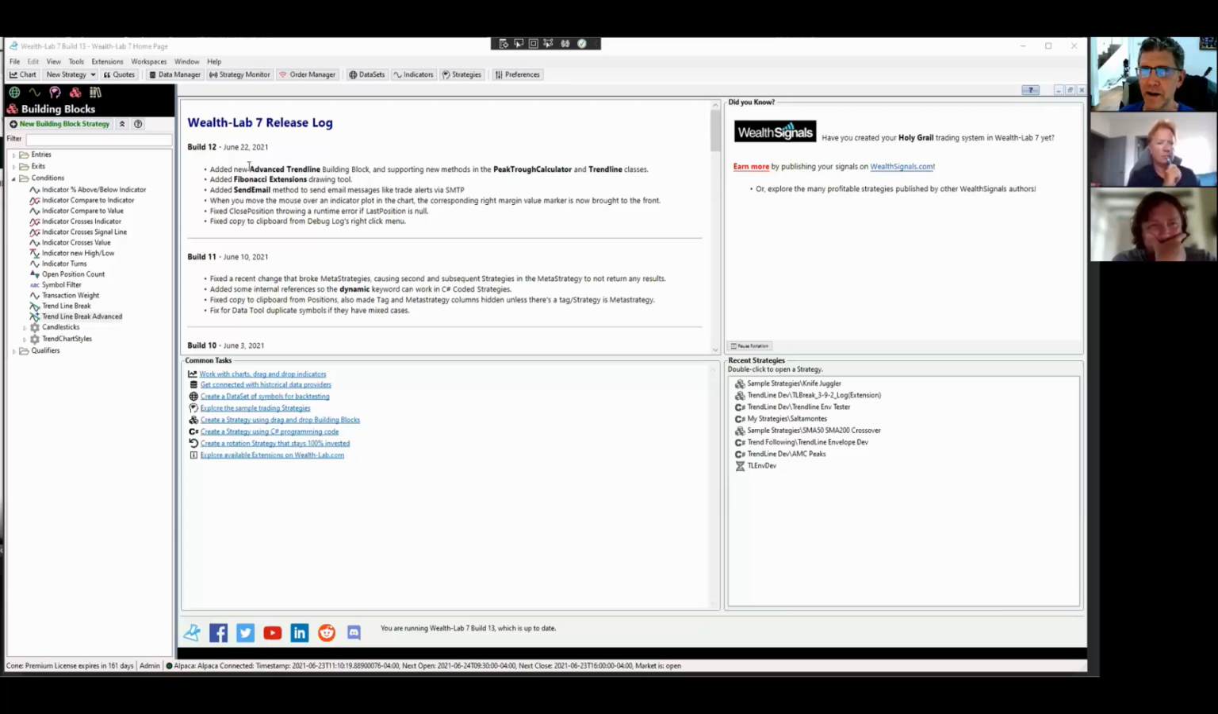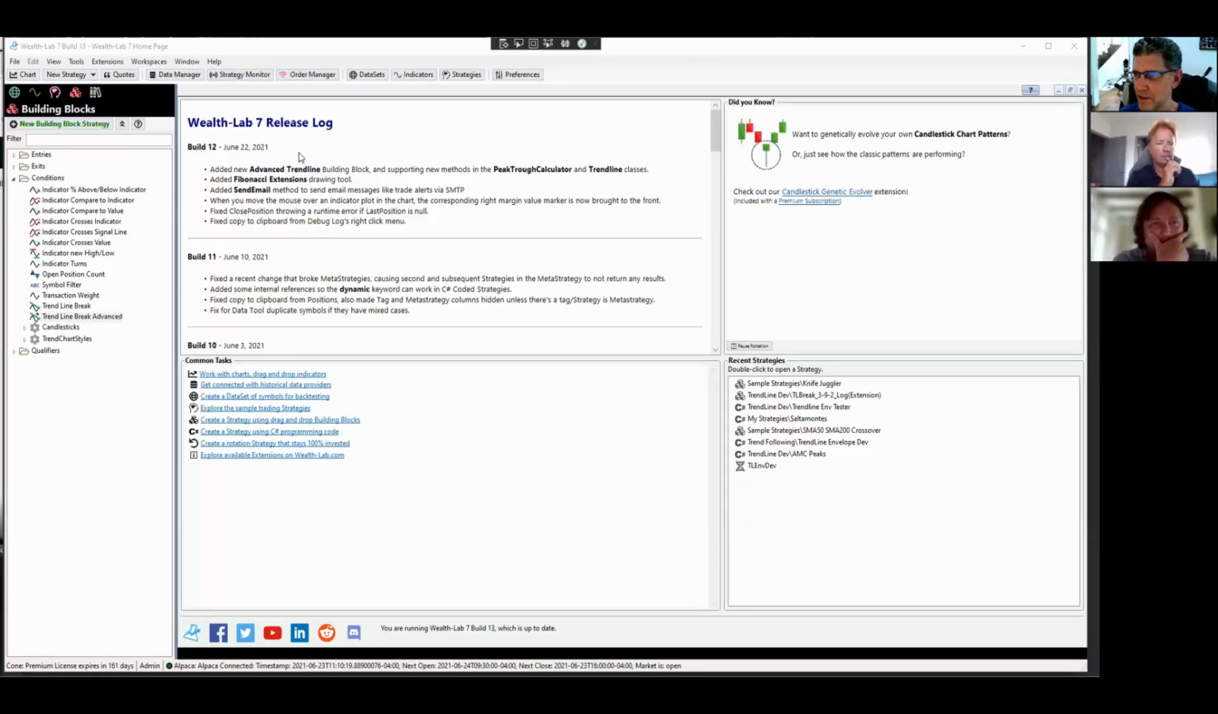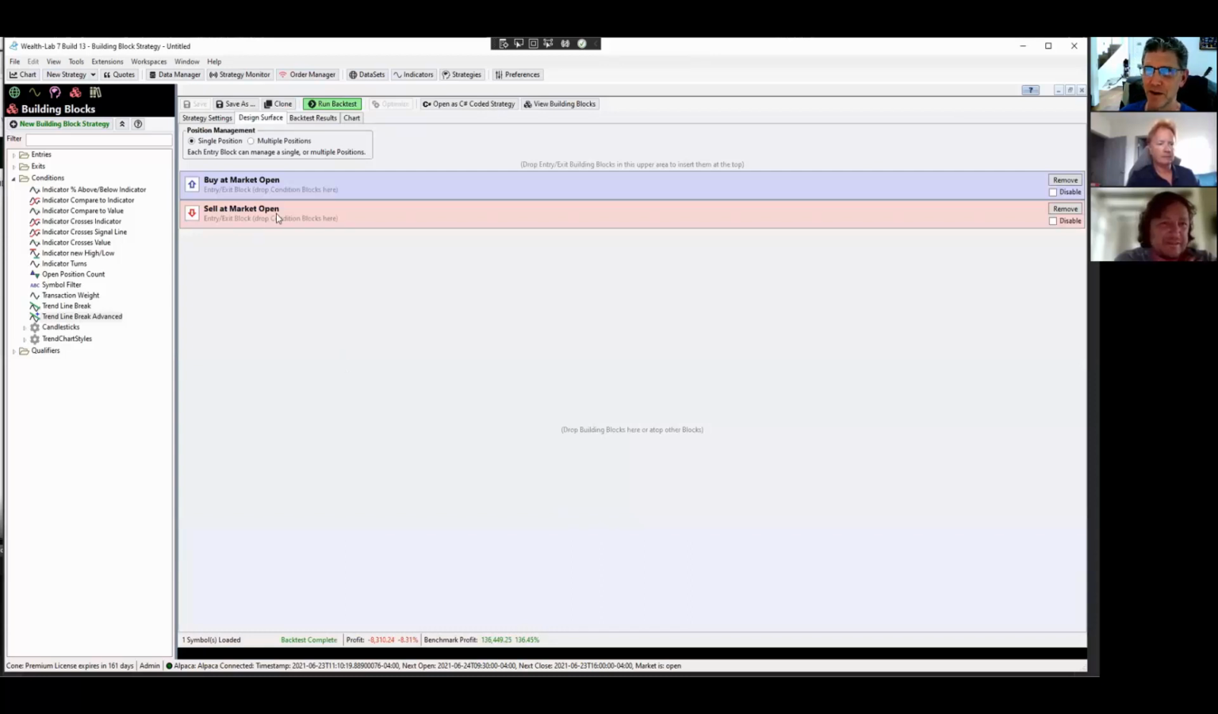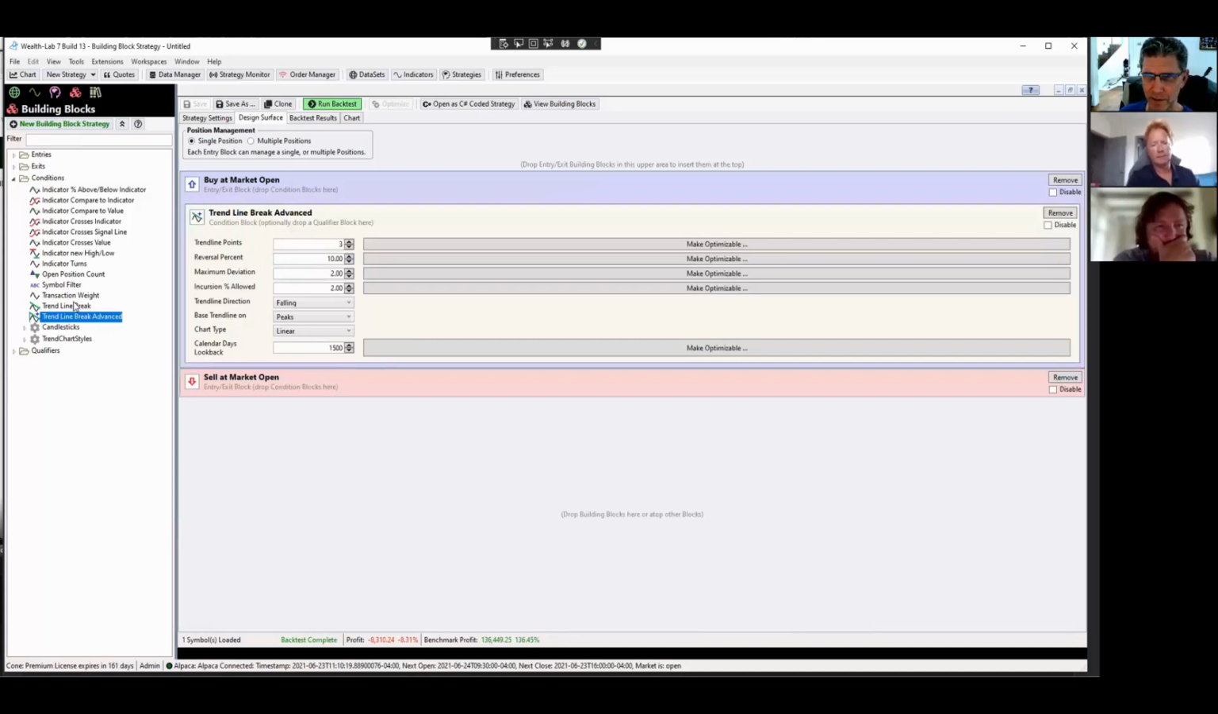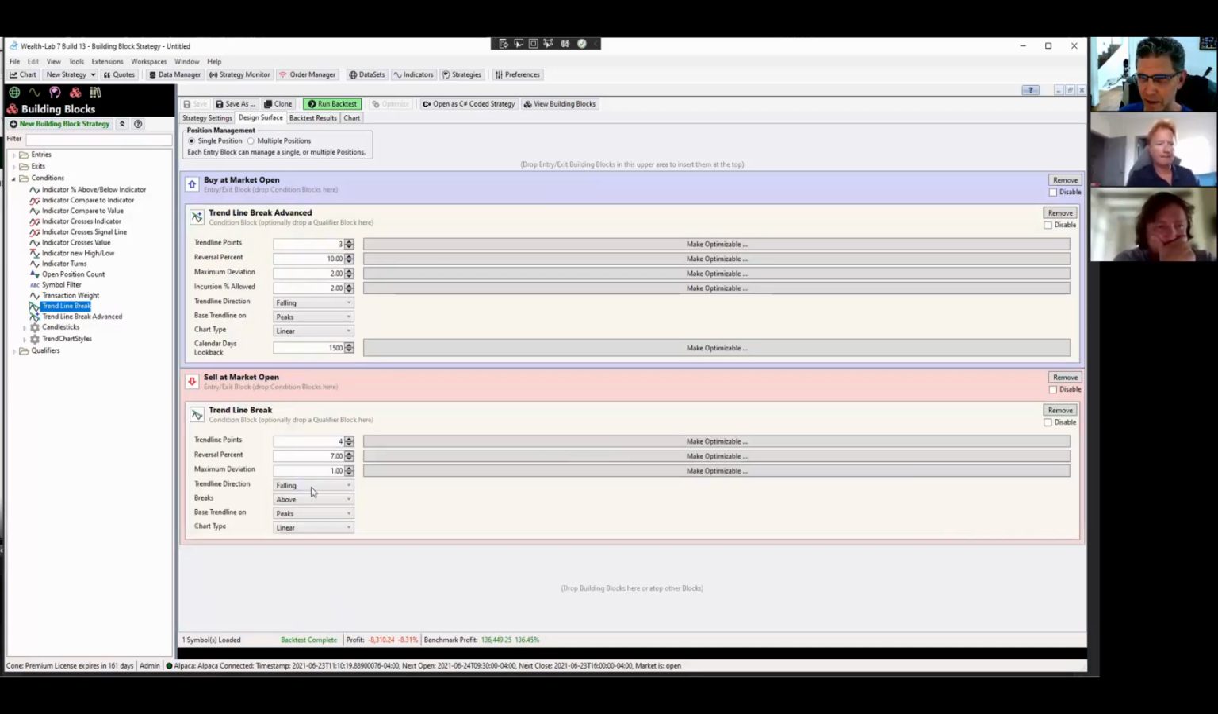We'll start there. Even though my Wealth Lab says build 13, that's just the build number. We're really on build 12 here. Okay, so I'm going to pull up a building block strategy here, and we have the old trend line break and the new trend line break advanced rule here. Let's just drag it over here and talk about it. I'll drag the other one in there so you can see the difference.